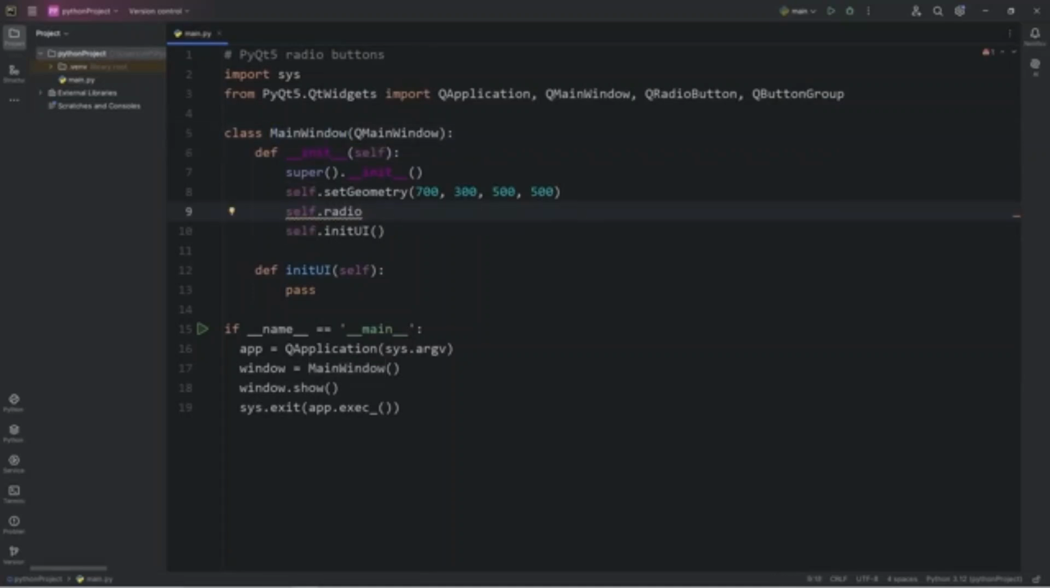For the first radio button, this will be named radio1. We will call the constructor of the class QRadioButton. Then we can pass in some text. What is the radio button going to say? Let's say that we're working with payment options. Let's say Visa for the first option. Then for the second argument, I will pass in self. We will add this radio button directly to our window.